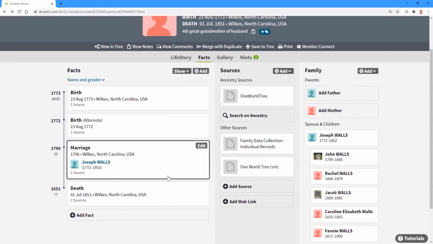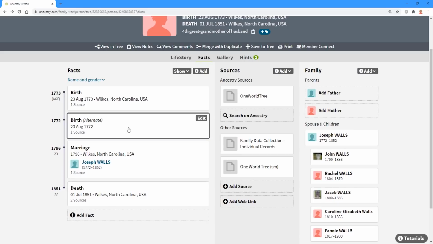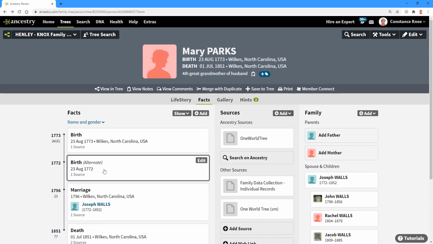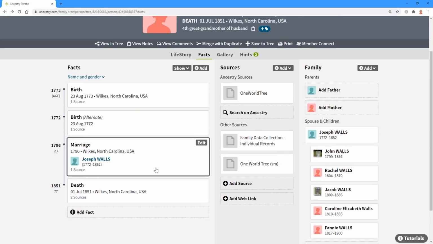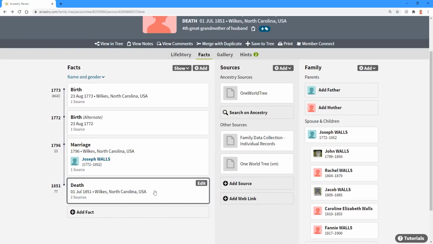So now we've cleaned this up quite a bit. I am keeping the alternate birth date in there because I don't know where it came from, and it might be the right one. It might be 1772 that this woman, excuse me, was born. And now we got it down to one marriage record. We got it down to one death record.